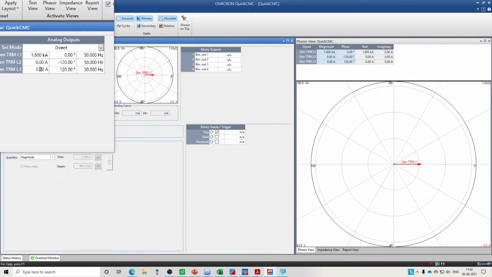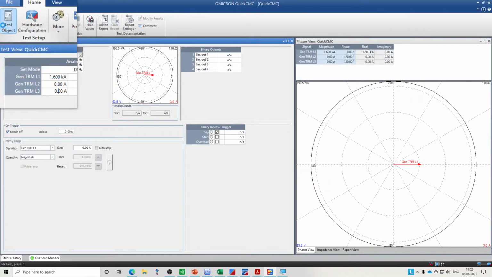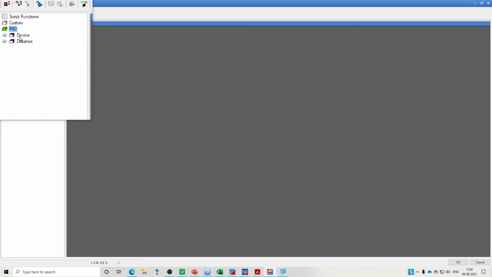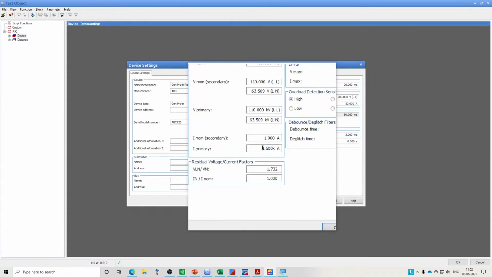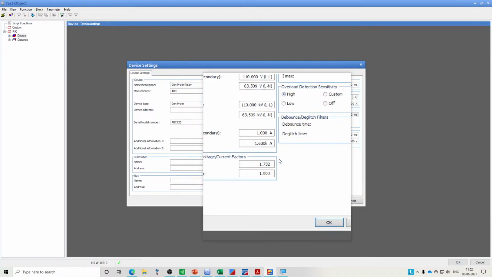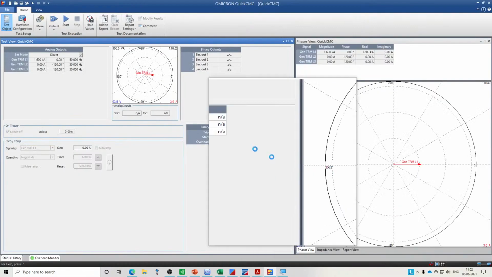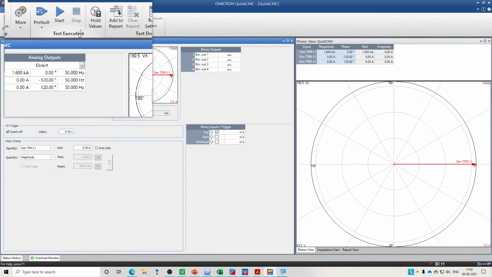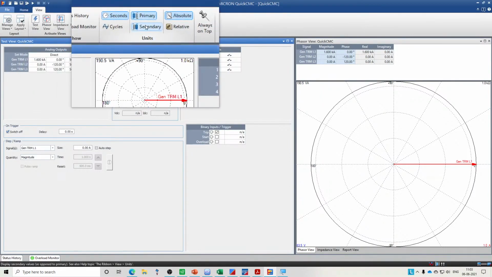So the 1600 amps is the setting value, or the CT ratio, that we have given in our device settings. So if I just go to test object and double click device, you can see that I have set the primary to be 1600 amps or 1.6 kiloamps. I'm just going to click OK. And if I want to see it in secondary, I just select secondary.